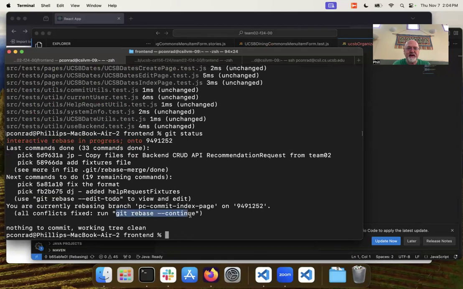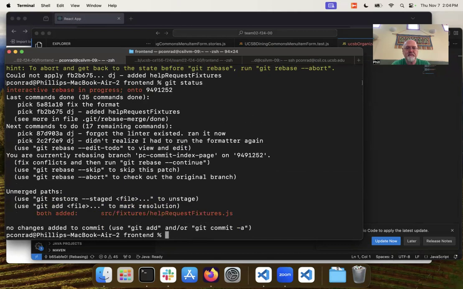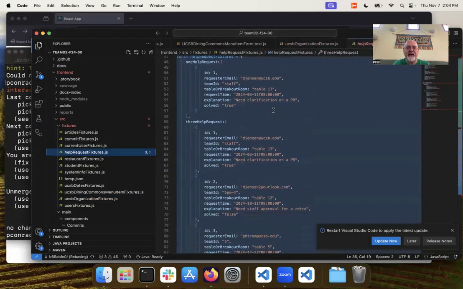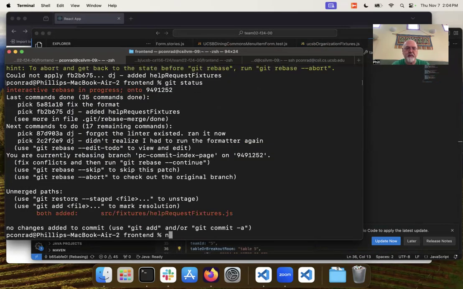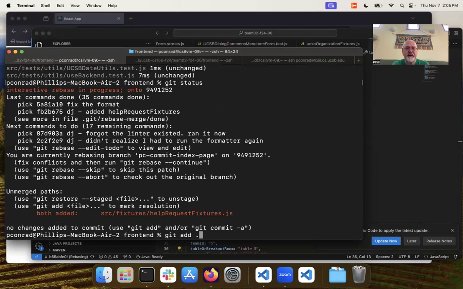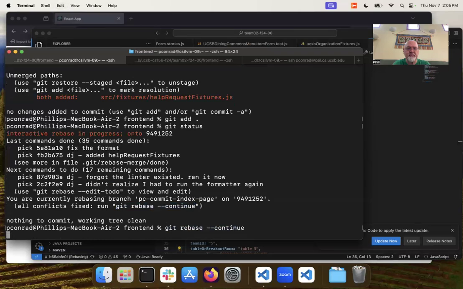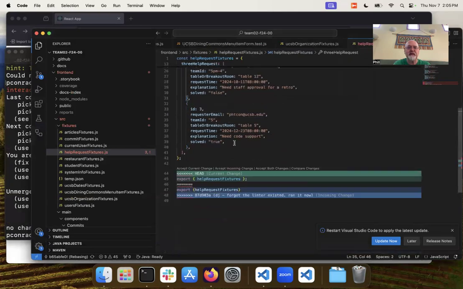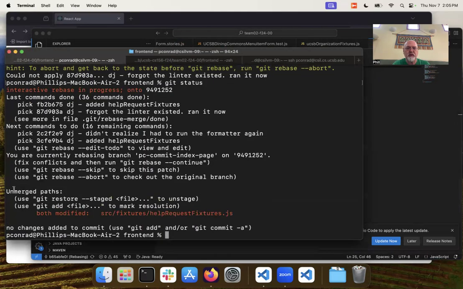Let's try git rebase --continue. And we have again, help request fixtures. So let's look at help request fixtures. And again, it looks like a formatting issue. We will take the current change, which looks like the correct one, and do an npm run format, and then do a git status. We'll do a git add dot, git status, git rebase --continue, git status, help request fixtures again. Really? Ah, here it is. Okay, and it's the semicolon, so incoming change.